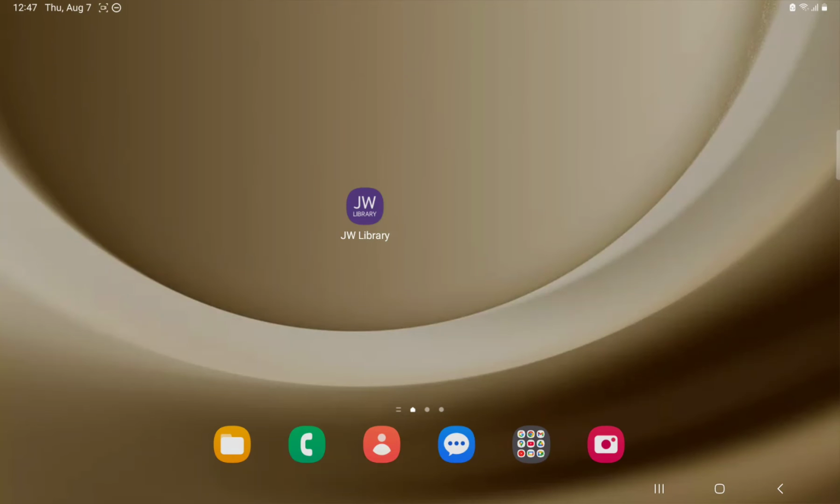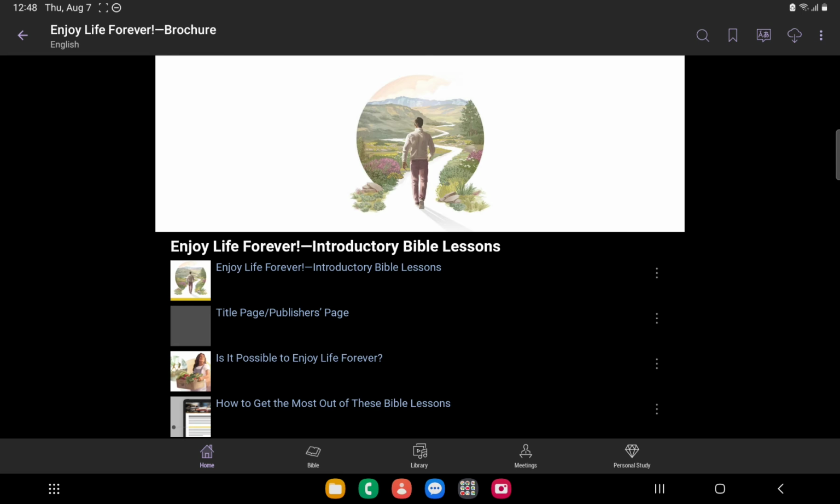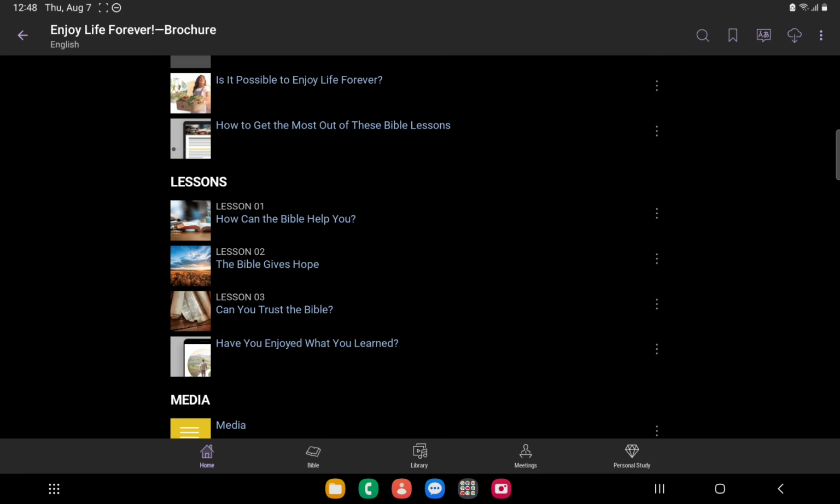Hi everyone! In this quick tutorial, I will show you how to remove the highlight on a text you have created in the JW Library app. Just open the app and find the content you would like to remove.